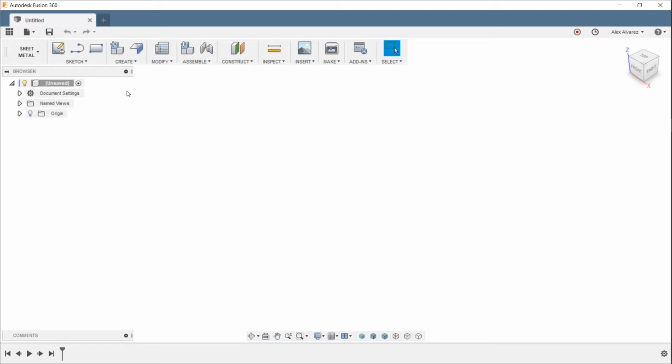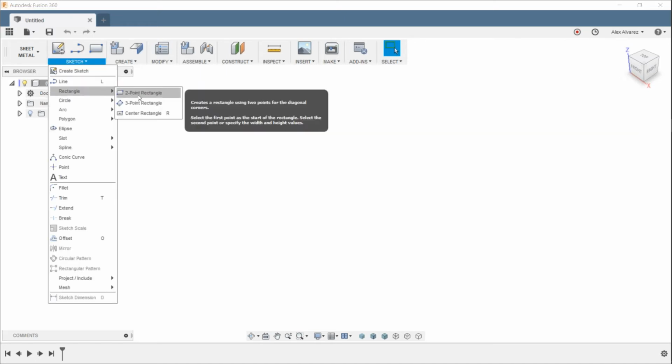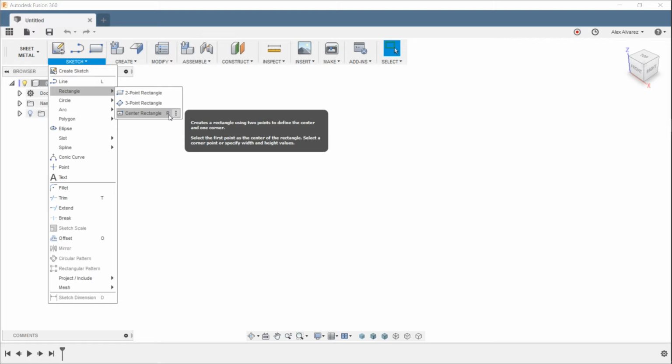Okay, so let's go ahead. Again, I set the 11 gauge as default. So now what I want to do then is I want to start creating some sort of profile for this, right? So let's go to Sketch, Rectangle. Notice that I have an R right next to the center rectangle, right?